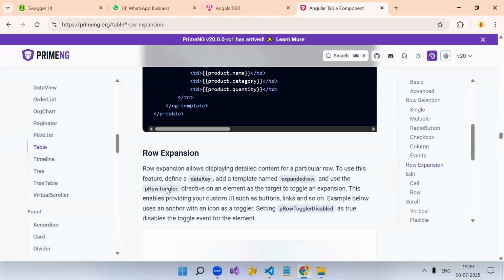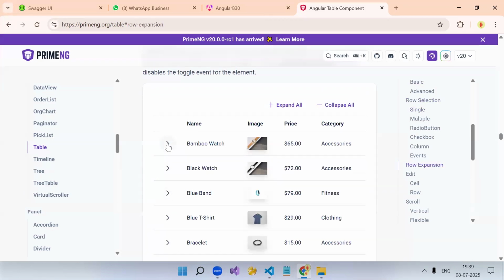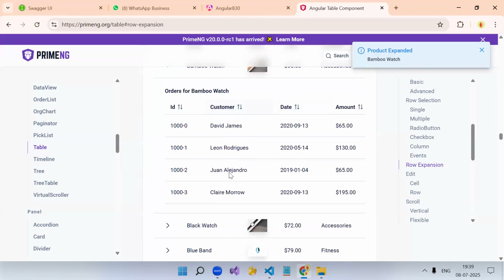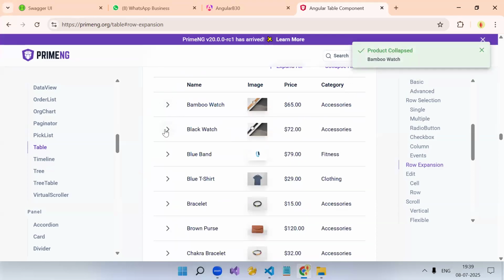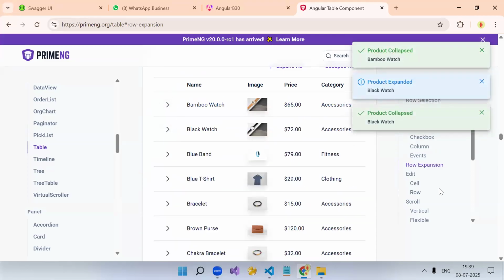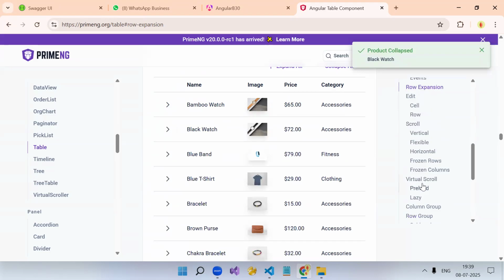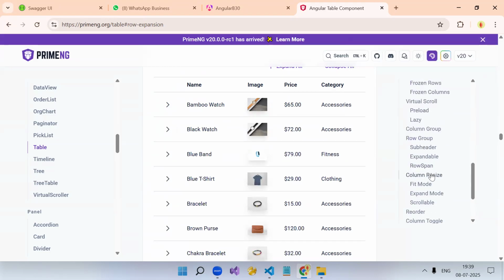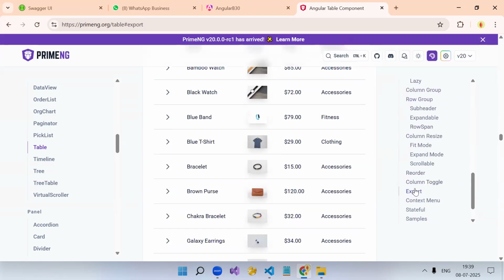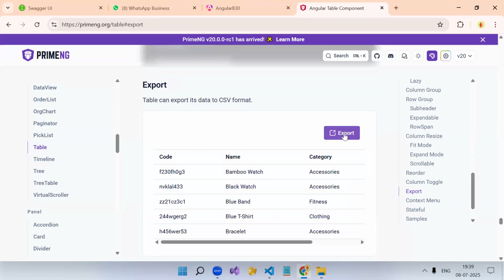Then expansion. We can expand the row also. See, expanded data. Getting it? Then, where is that? Export is also there. We can export the table data. If you click on export, Excel gets downloaded.